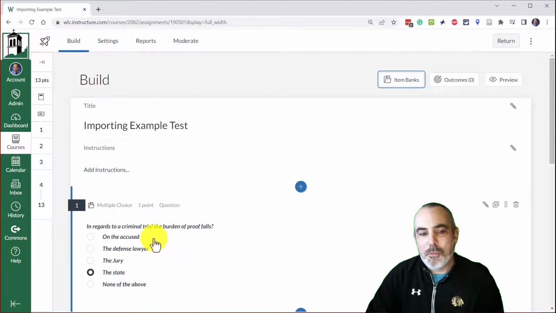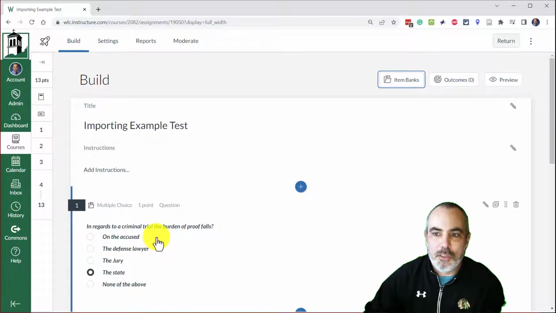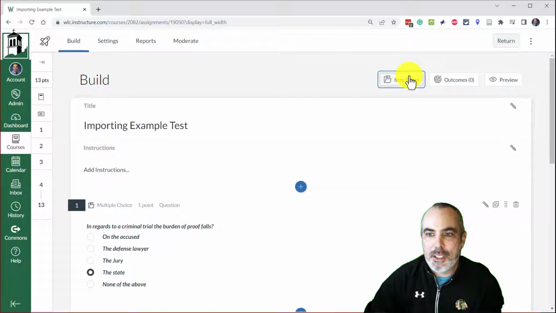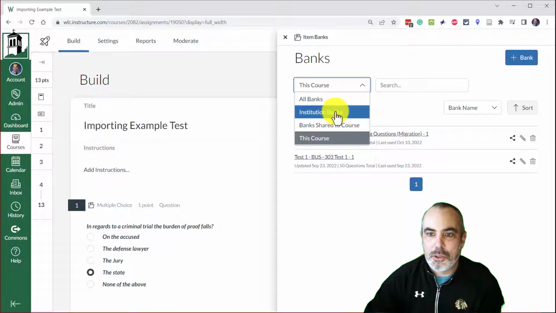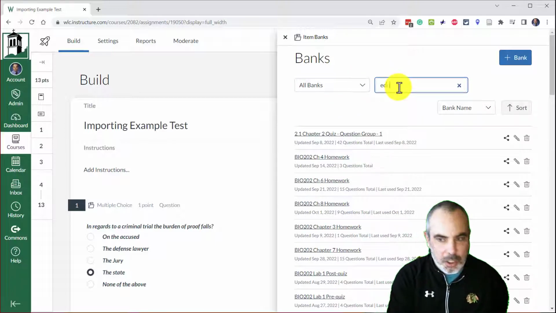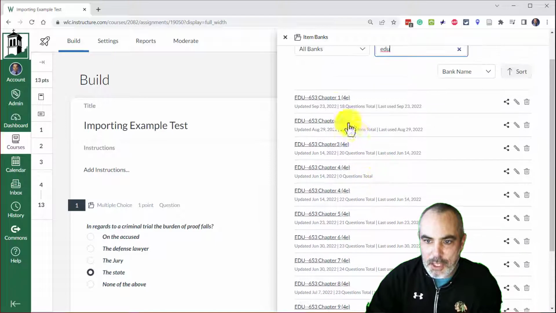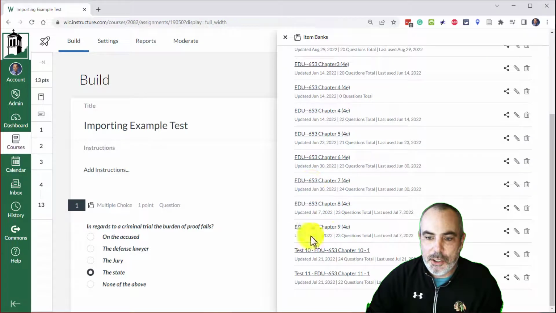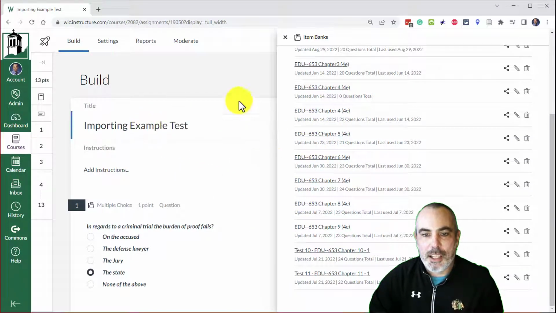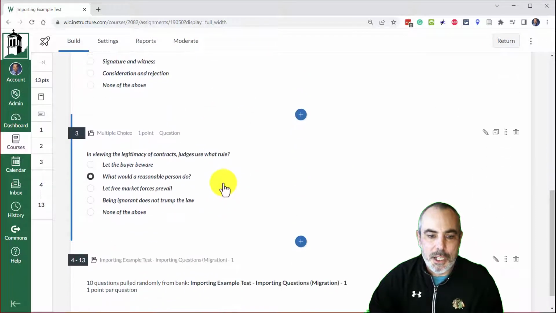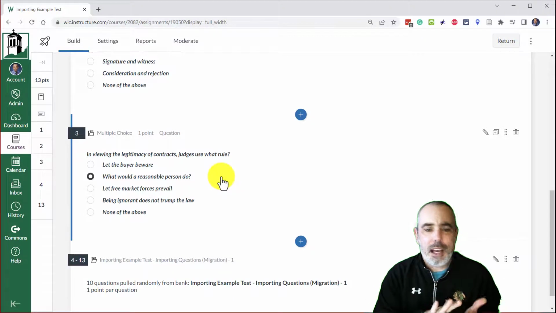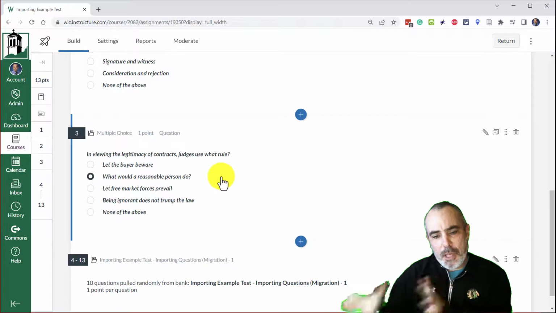But the reason I move everything over is, if you look at some of these item banks, if I go to all banks and just search edu, you'll see I have mine edu chapter 1, 2, 3, 4, etc. so that I can create quizzes based on the chapters as I go through there. So I do that. It's not necessary to create it that way. But hopefully that helps you as you import something into the course.